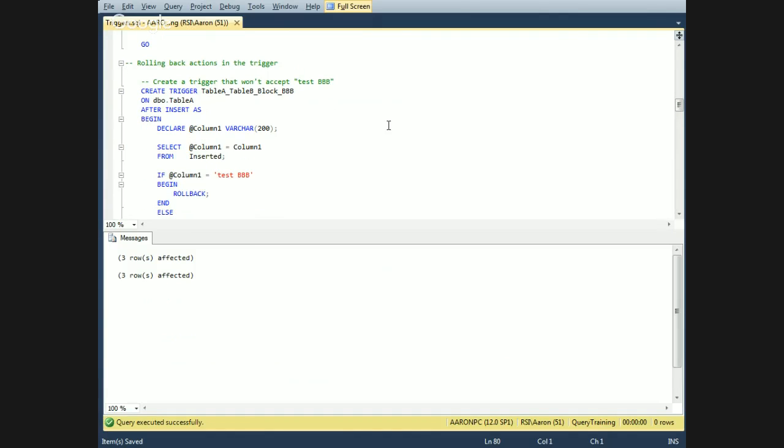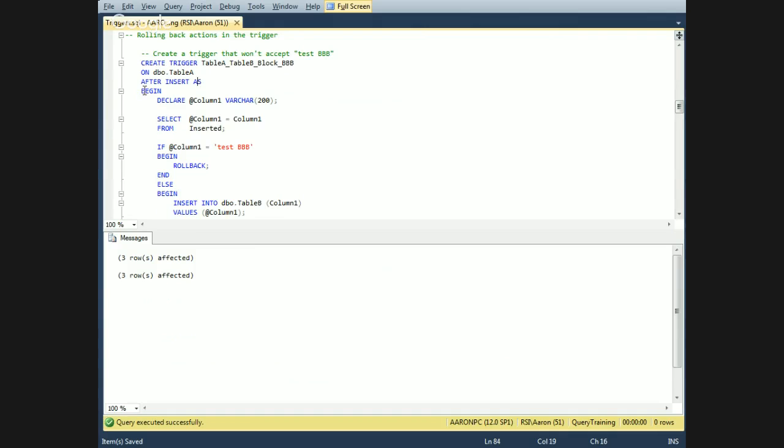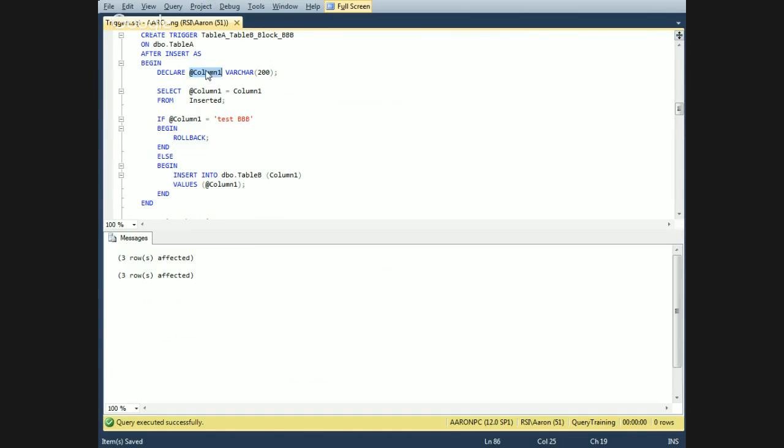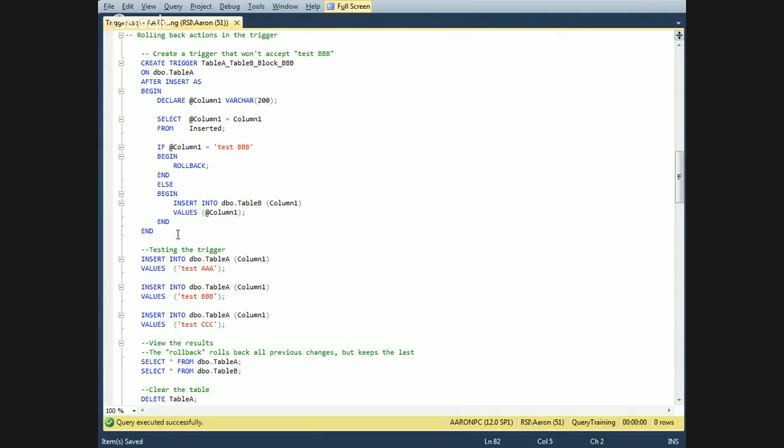Right. So now we're going to create another trigger. Table A, table B. We're going to block the insert of the test BB. So create the trigger on table A after insert. Begin. Just declare a variable. We'll set the variable equal to the only column in the inserted special table. And if that equals test BB, then roll back. Otherwise, insert it into table B. So we'll create that trigger.